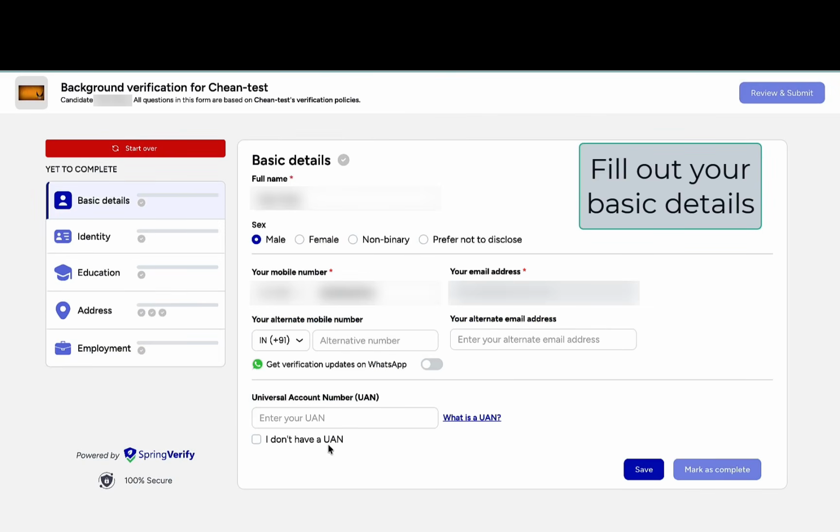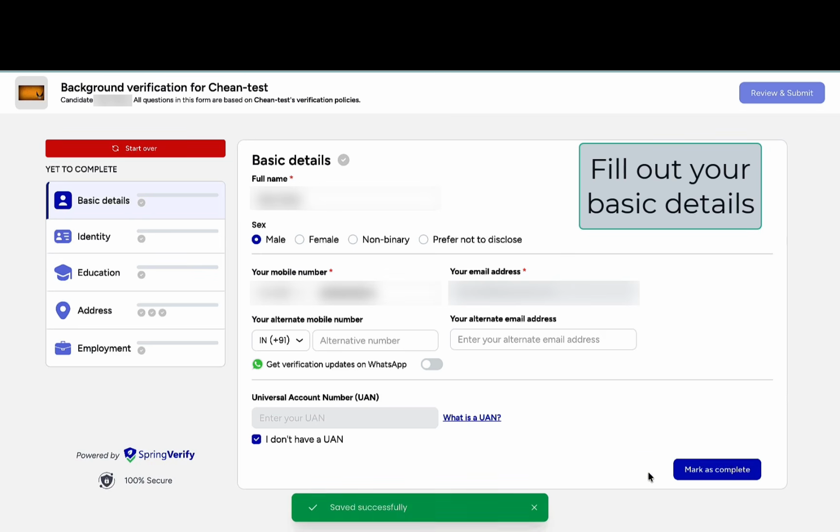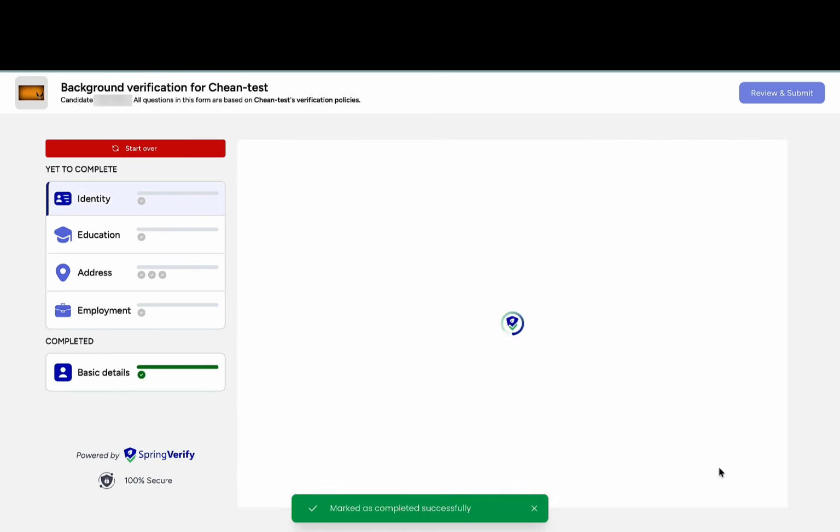anytime. If you don't have your UAN handy, no problem, just check this box, and you can move on without it. One less thing to worry about. You can always come back and add it later, whenever you find it.